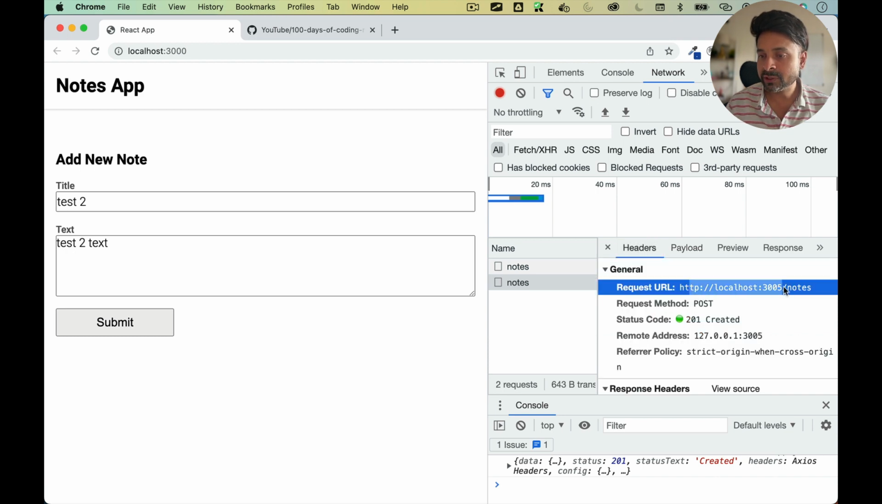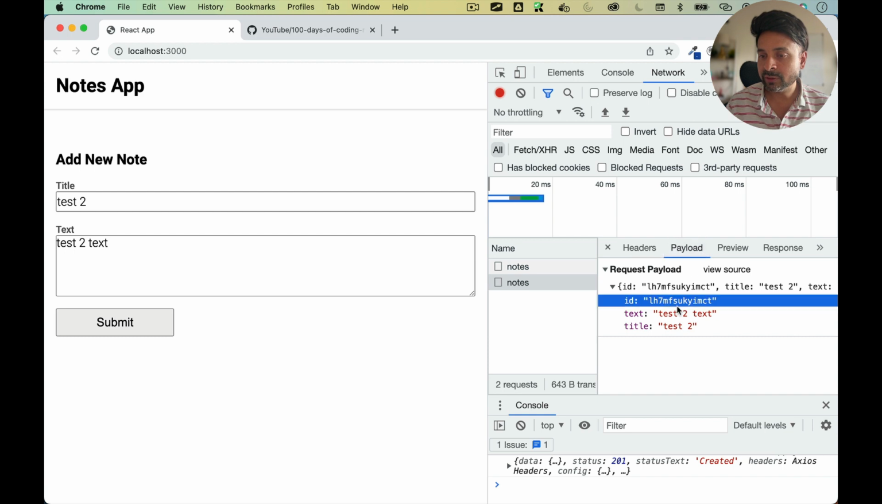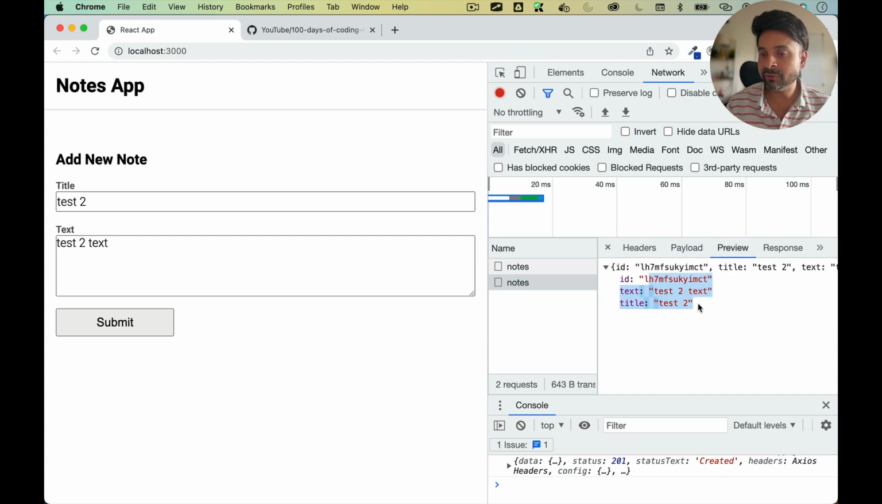And in the header, we are just creating the post request. This is the payload I'm sending, right? And this is the preview. Once the node has been created, it's coming back. Now I'm sending the ID also.